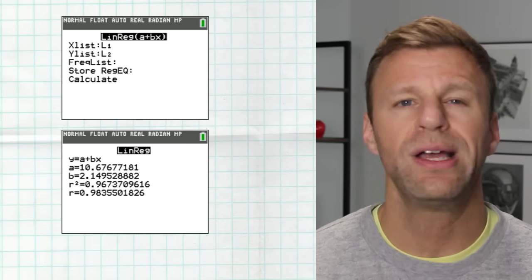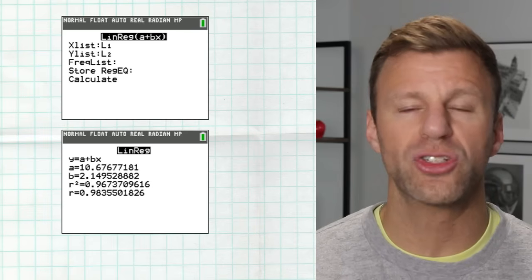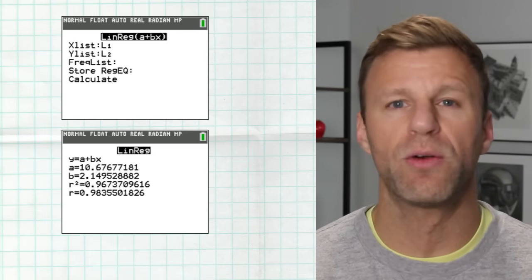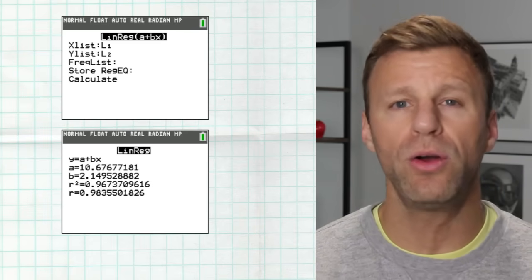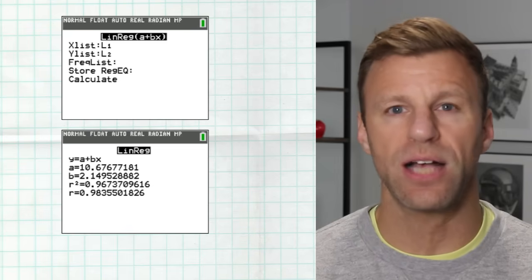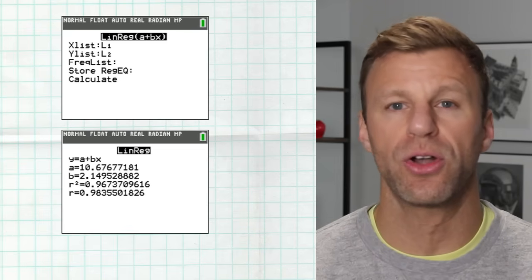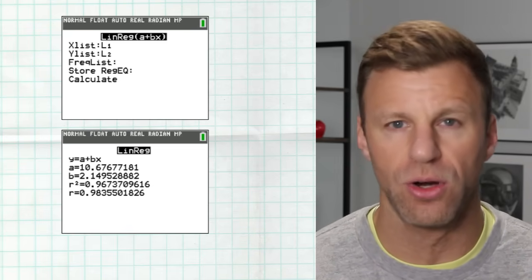Pretty nice and simple. Now, if for some reason R and R squared are not coming up when you run a linear regression, all you have to do is go to Mode and go down to Stat Diagnostics and make sure it's turned on. If it's turned off, you will not see your R and your R squared. So those are the 4 ways that you could find the least squares regression line.